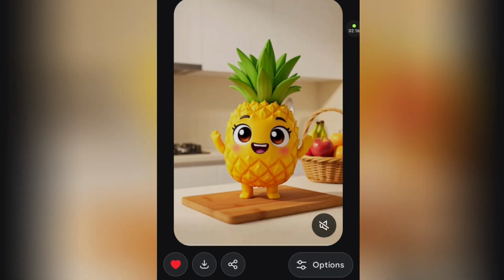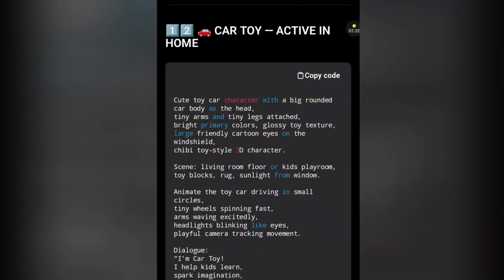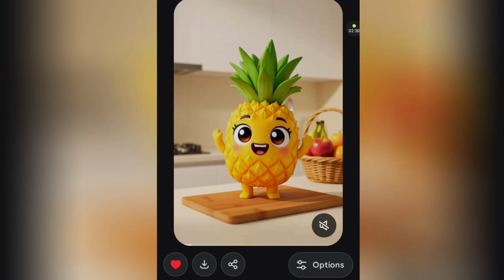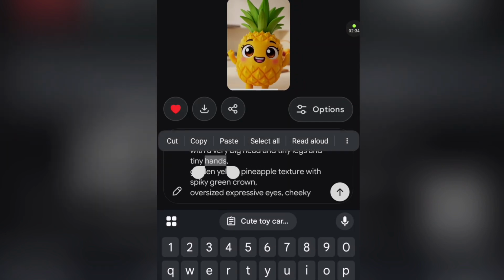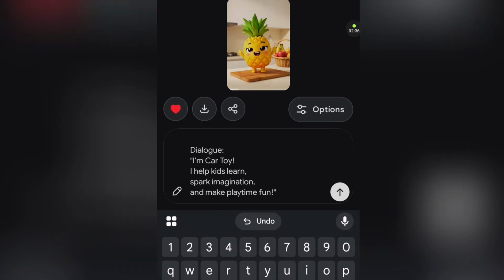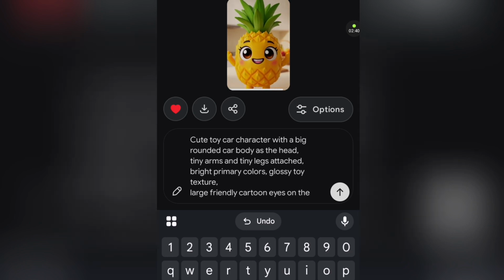Okay, let's go back to ChatGPT. Here in my ChatGPT, this one is for the toy. I copy this particular one. Then I'll go back to Grok AI. Over here in Grok AI, I simply remove this old prompt, and then I drop the new one. This is the new one for the vehicle. Then we hit generate again.